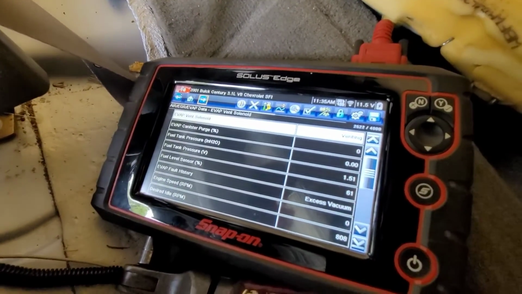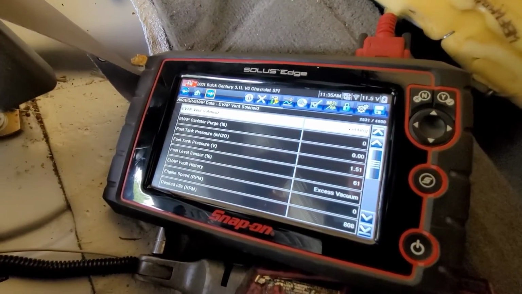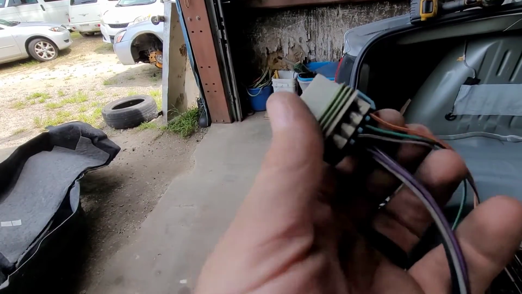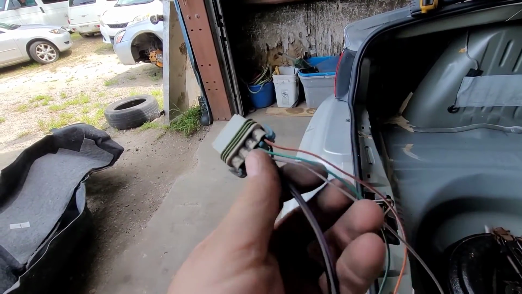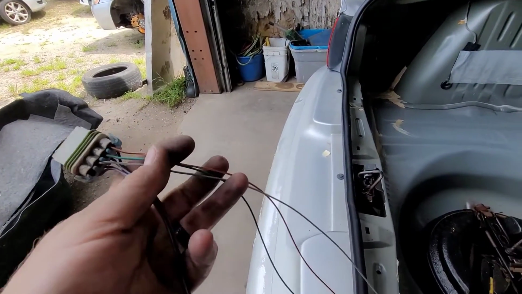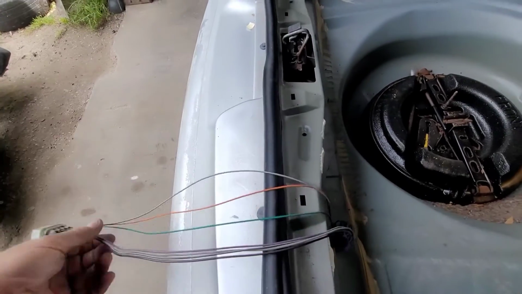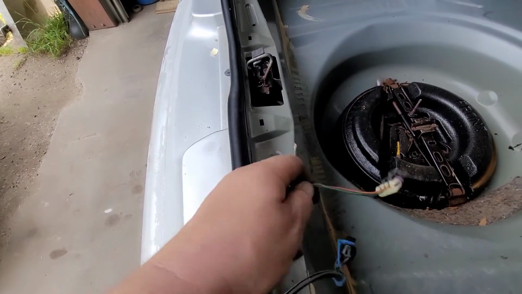So let's go up underneath and unplug this thing. I might have to drop the tank. Let's find out. I got the harness out, and actually everything looks okay. I was expecting to find a break or something, and everything actually looks fine. So what could my issue be? Obviously I got something going on.